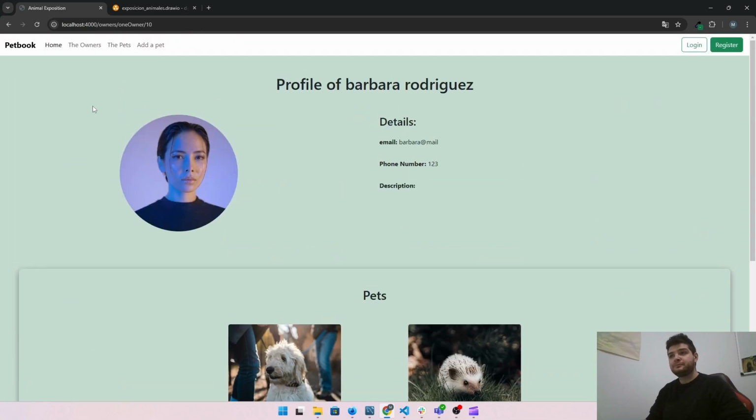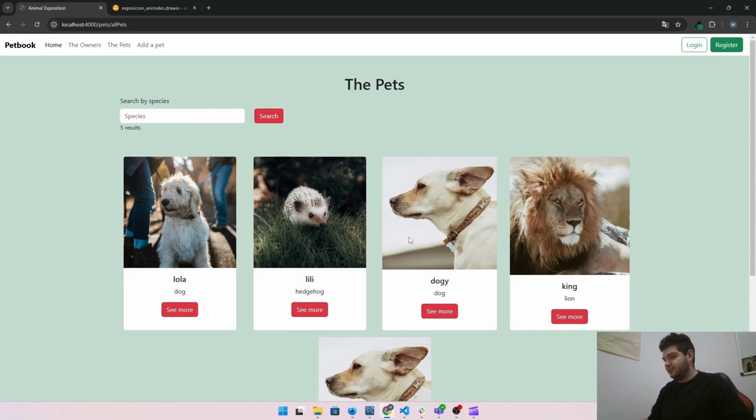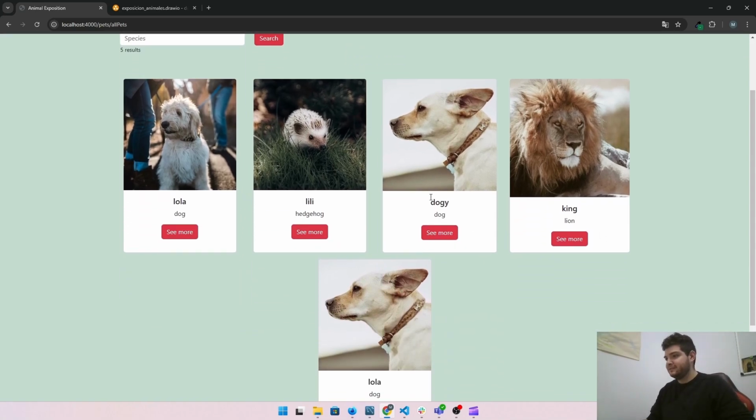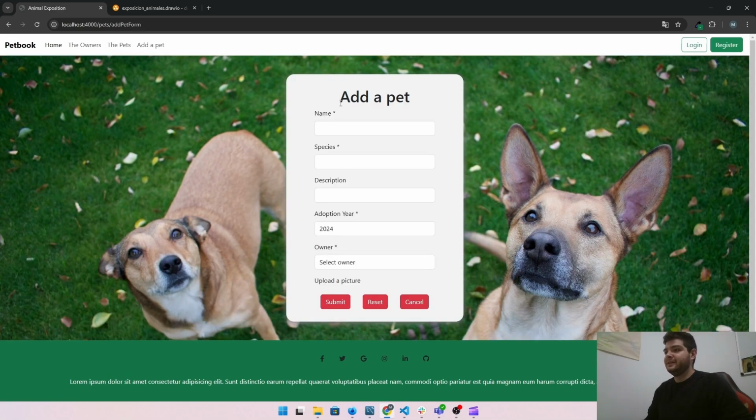Then another page is the one of the pets with all the pets registered, and same thing, there is a profile page for the pets. The pets we can edit, or delete logically, or delete completely so that it's even deleted from the database. And add a pet is just a form to add a pet.